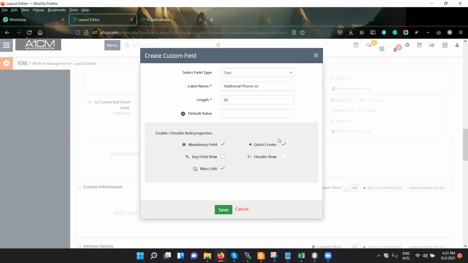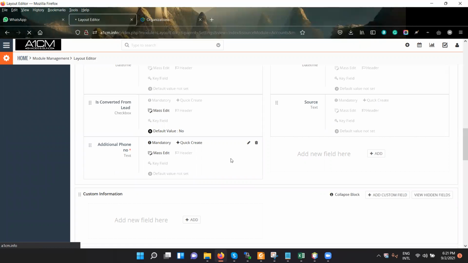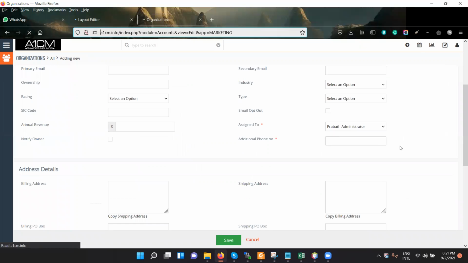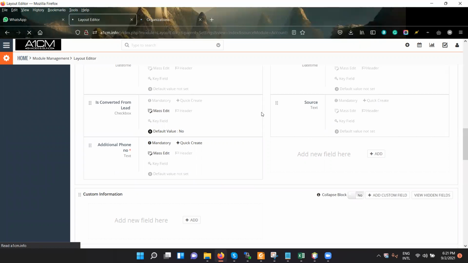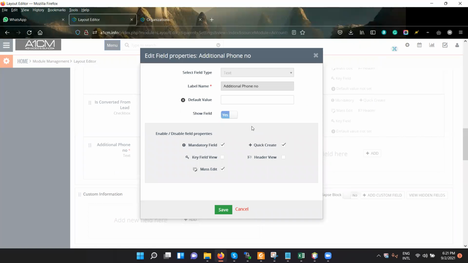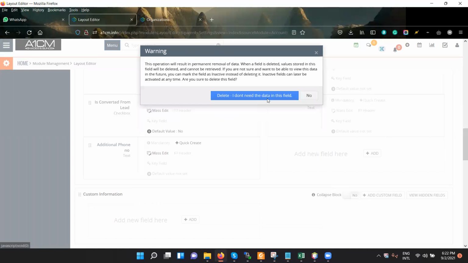So once I save this, it appears here, and if I go to the edit view and refresh the screen, it's appearing as a mandatory field. You can see this star, right? If you want to edit, maybe uncheck the mandatory option, you can do it here. Or if you want to hide the field, you can hide it from here as well, right? If you want to remove it completely, you can remove it from here as well.